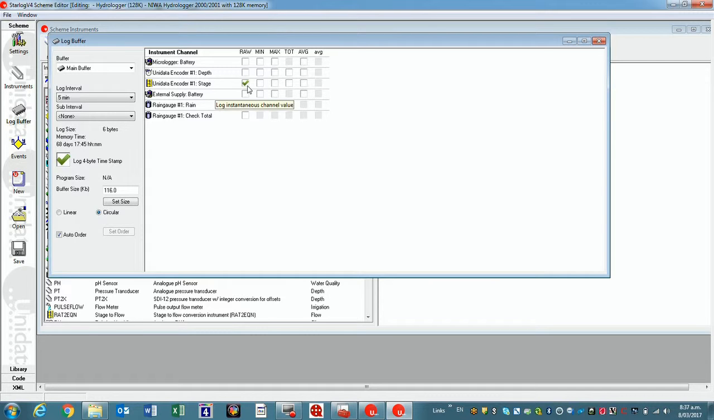This is measuring stage, but we also want to measure voltage, and we want to measure rainfall total, or check total, raw. So let's measure the rain total, which will be every 5 minutes. It'll total up every tip over the 5 minute interval. 5 minute, and then if we're happy with that, circular or linear. Linear means it'll stop when the memory fills, circular means it will just keep rewriting round and round, so circular being the better option here.